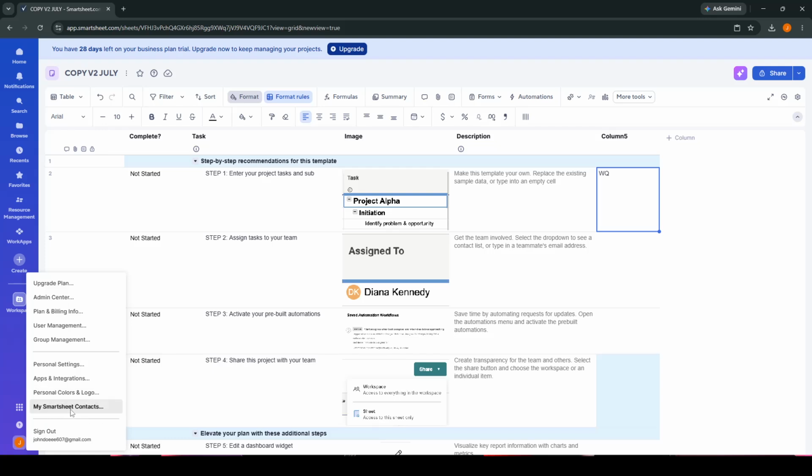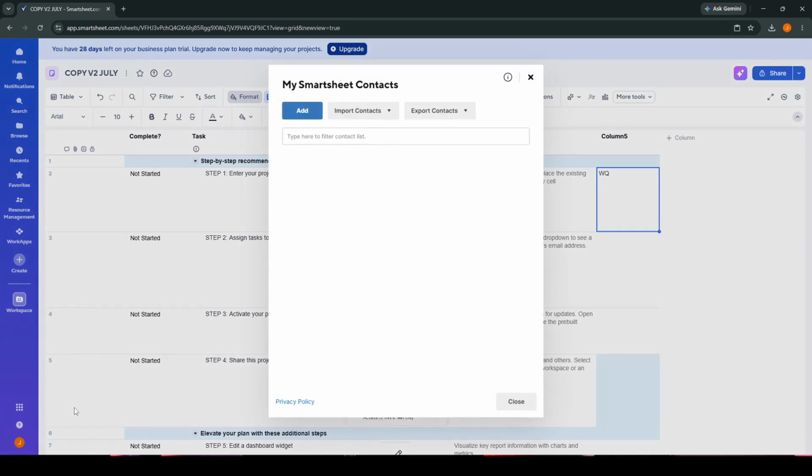This area is specifically meant for managing contacts that are connected to your Smartsheet account. Click on My Smartsheet Contact so you can open the contact management view. This step matters because it takes you directly to the place where Smartsheet expects you to add new contact entries.